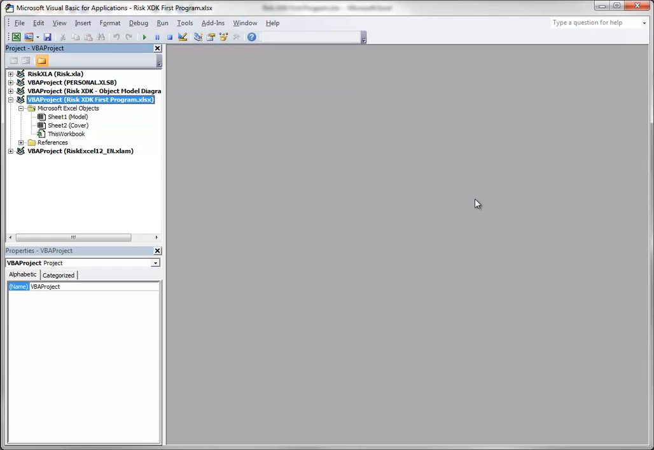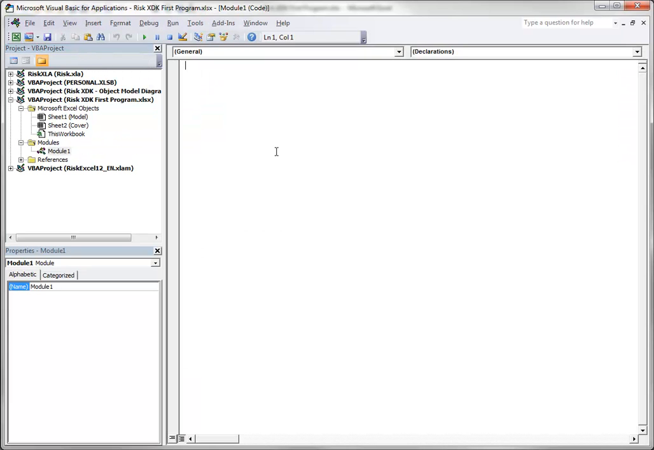The next step is to create a module for your program. A module is like a big piece of paper where you write your VBA program. You can open a blank module from the Insert menu. Normally, you then start typing code. To save time here, I will copy the code I have already written into the module and then explain it.